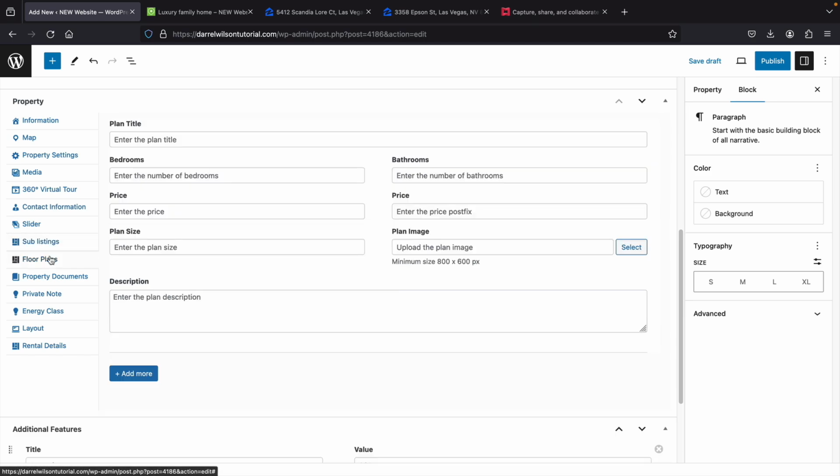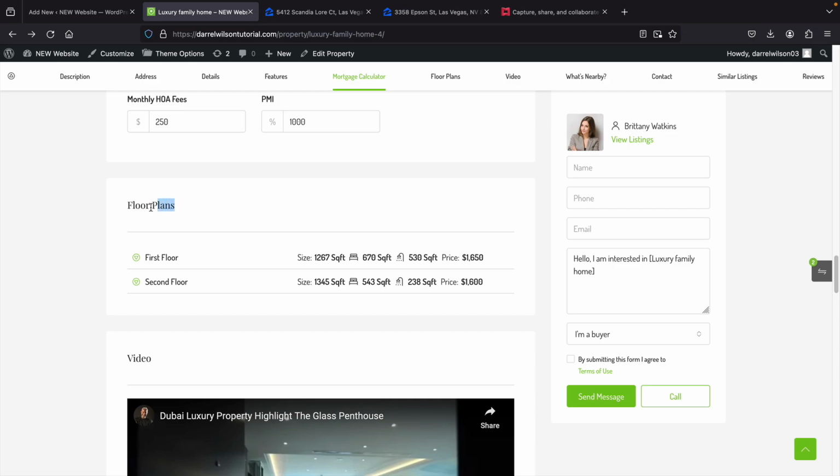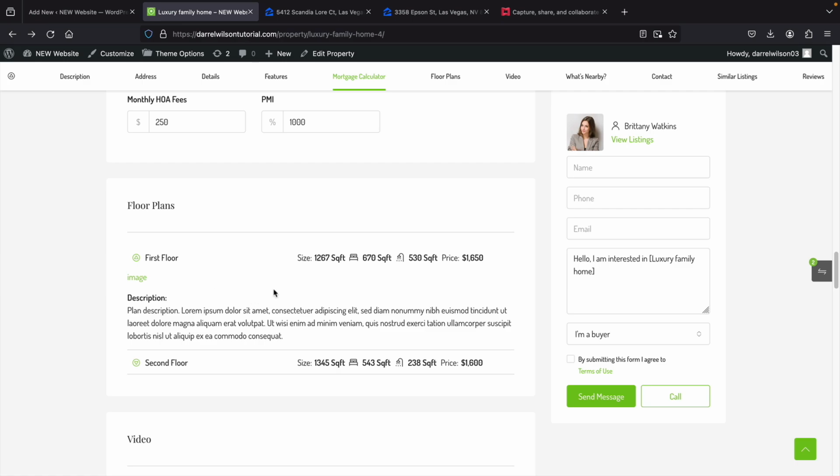Next, we have floor plan. So with floor plans, you guys can actually create a little bit more information about every single floor on your property. For example, over here, you'll see there's floor plans, and we have the first floor and the second floor. If I click on the first floor, you'll see that we have some square footage dimensions here for the bed, for the bath, and then you can add a price if you want, but that doesn't make much sense. So you can skip the price if you want. Then you can upload an image as well, and then add a description about every single floor.